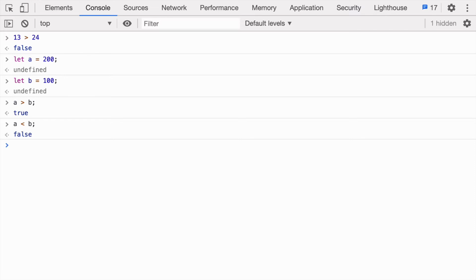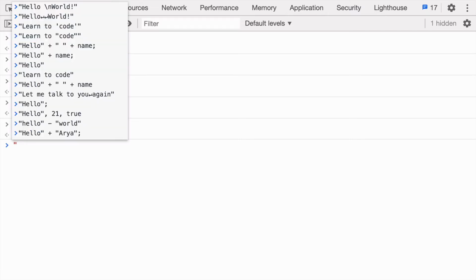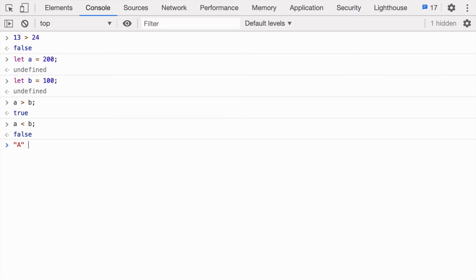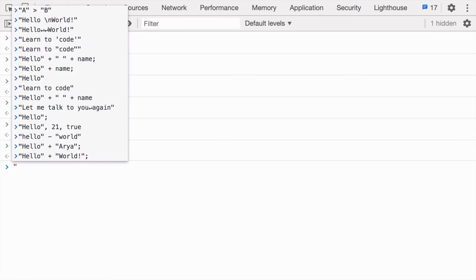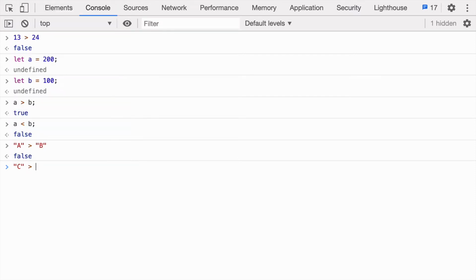We can also compare strings. In JavaScript, string comparison follows a dictionary order, or letter by letter order you can think about. It starts from A and goes to Z. So when we say capital A is greater than capital B, the answer is false, because it starts from A and goes till Z. So Z is the biggest value and A is the smallest one. If we do something like C is greater than A, it will give us true.